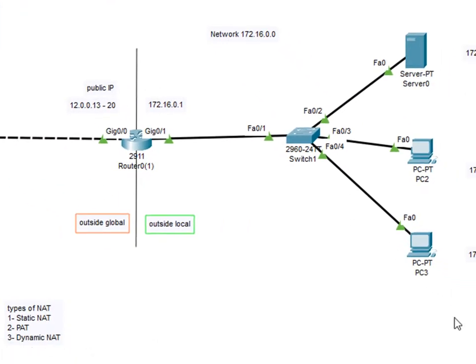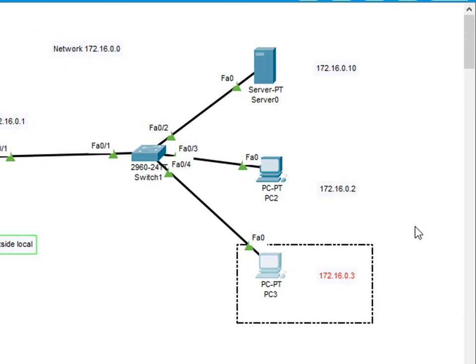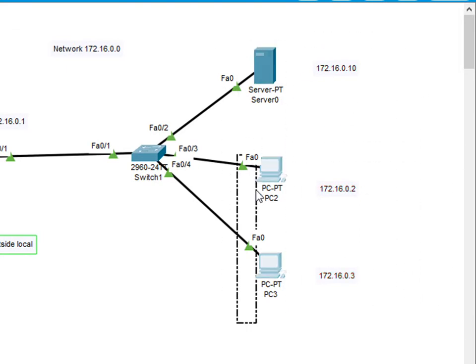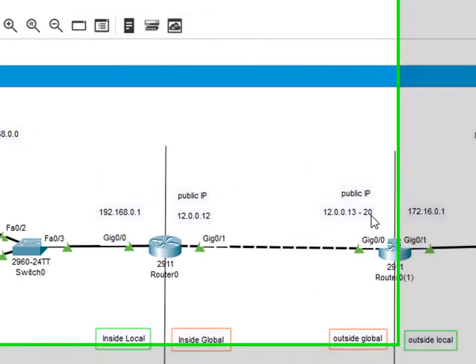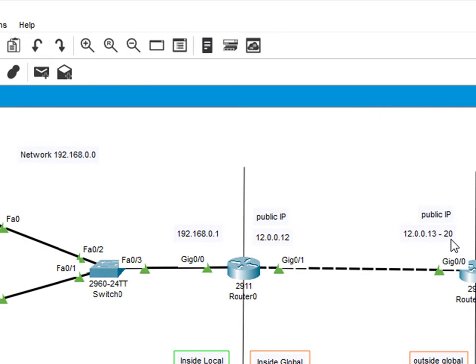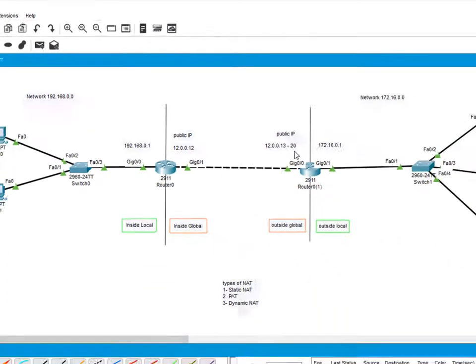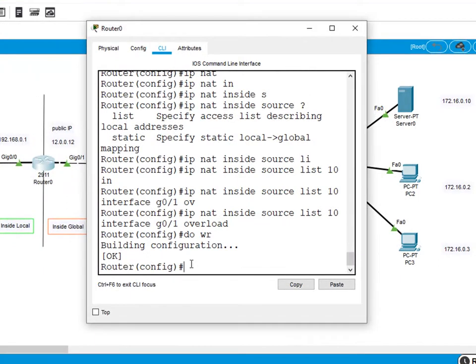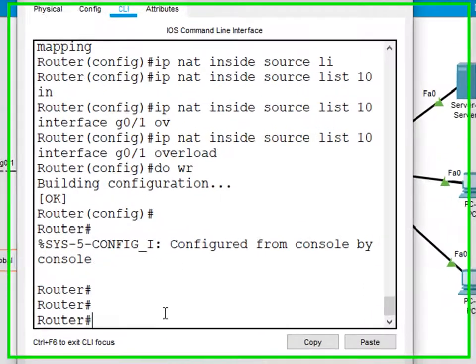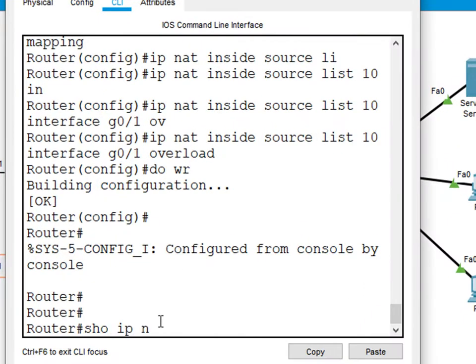We can use multiple private IP addresses in here, so they will be translated into one of these IP addresses from 13 till 20. One of the biggest differences is that we have to make a pool in here, from 13 till 20. Before that, let's continue here and see the transactions. Show IP NAT transaction.